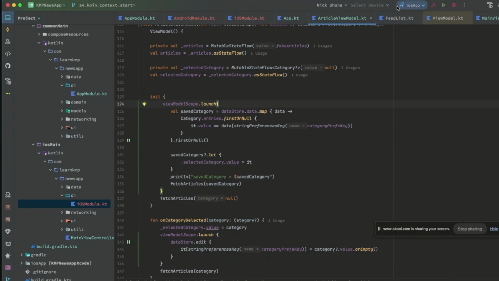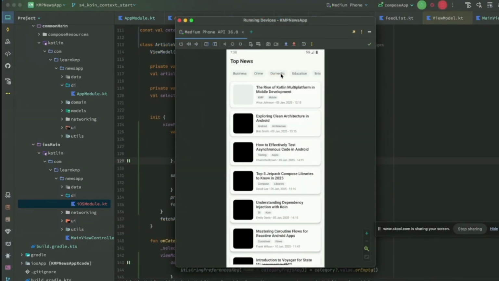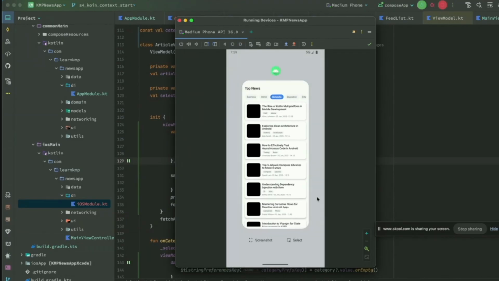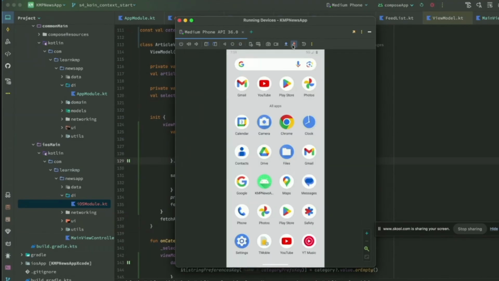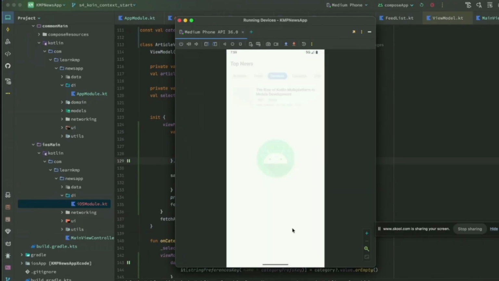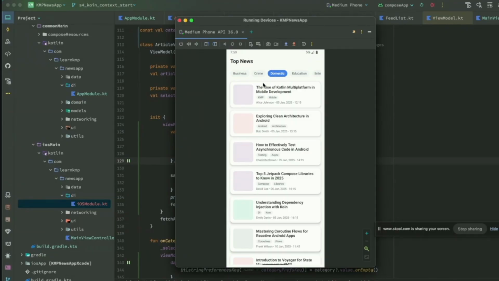Let's check this on Android and iOS. So let's choose domestic, for example. We chose domestic. Let's kill the app. And then let's launch it again. Yay, we see that it saves the domestic category.